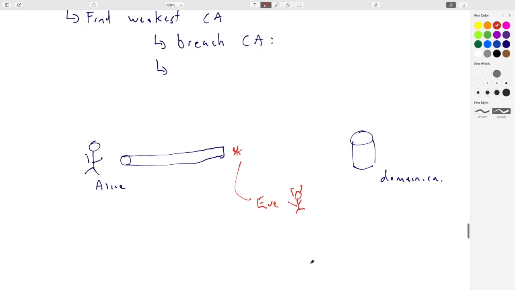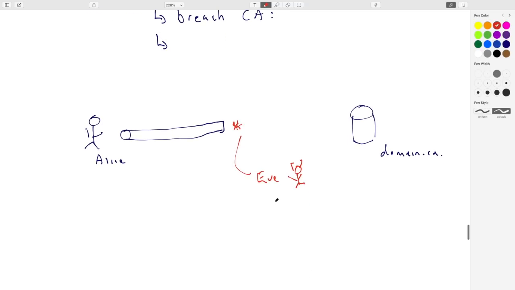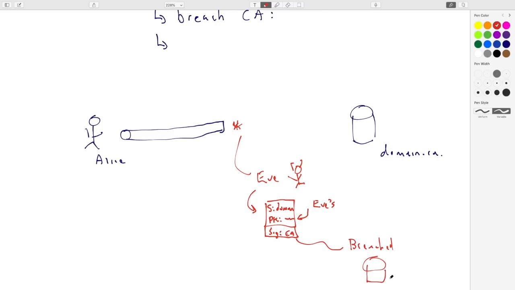Okay. And what Eve will do is create a fake certificate, well, an illegitimate certificate. The certificate will be for domain.ca. The public key will be Eve's public key, not domain.ca's public key. And she'll sign it by some CA where she's breached that particular CA. So she'll create the certificate, drop it in, and then she'll have a tunnel from Alice.